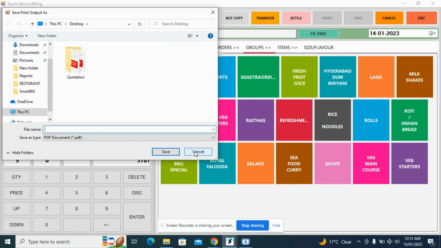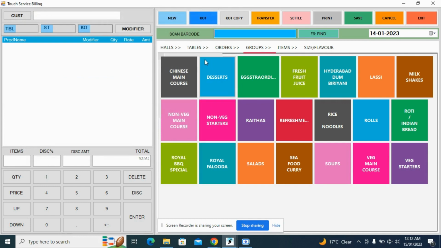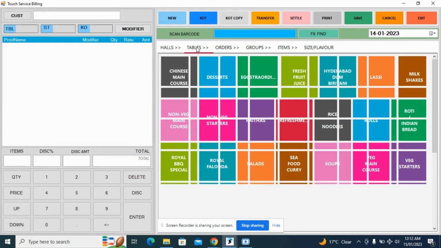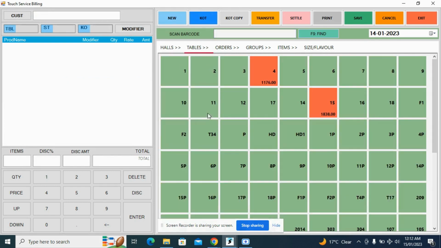For the bill, I have also given two copies, so it will print two times. And now when I select the tables, you can see table number 1 has turned green, which means there is now no occupation. What occupation for table number 1?